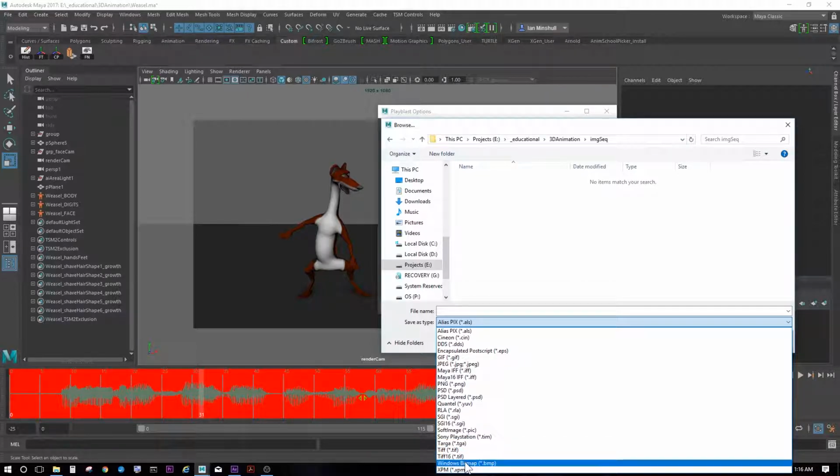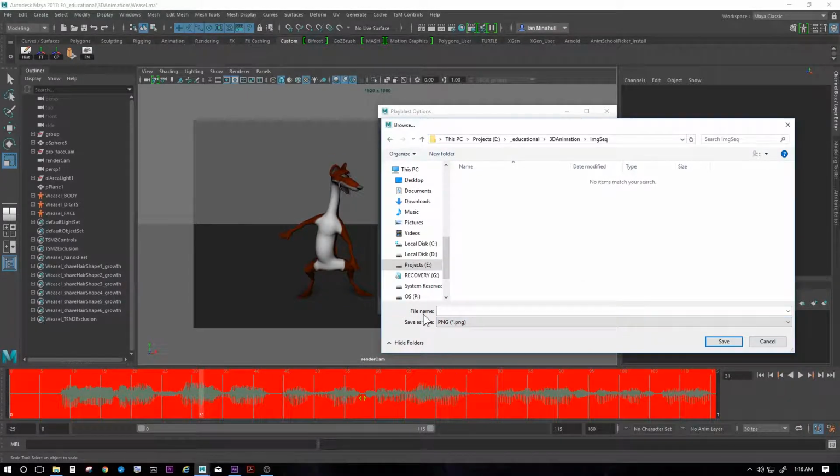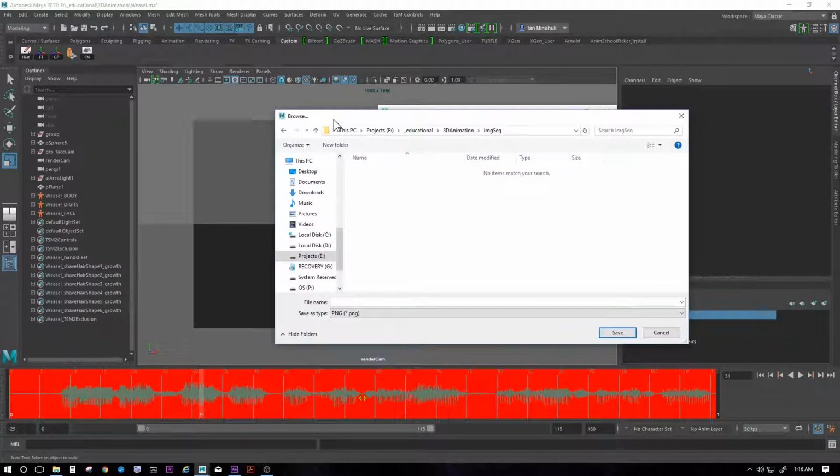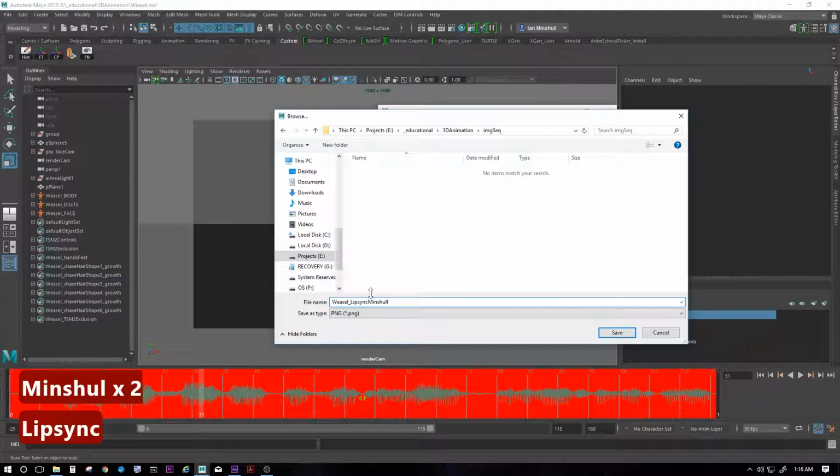And again, you can come down here to reselect it. It doesn't matter because we've already changed it in the Playblast options. But I want to make sure it's a PNG and hit save. Oh, I could give the file name. So I'm going to give the file name. Just hit Control V, paste the weasel in there, and I'll call this weasel lip sync miniature. Put your last name in there, so you know what's there, in case you're saving it on the student drive somewhere. And hit save.